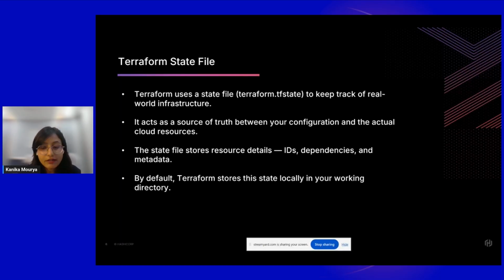For example, you have created an EC2 instance or an S3 bucket. The state file stores its resource ID, dependencies, metadata, or even the relationships between those resources. This is what allows Terraform to know the difference between what is already provisioned and what needs to change when you run another terraform apply. By default, Terraform stores this file locally in your working directory, typically as terraform.tfstate. But as your project grows, if you want to keep it in a remote backend, you can even do that.